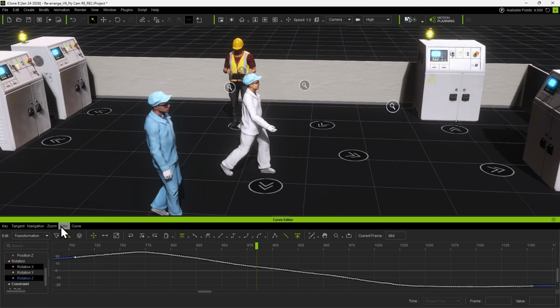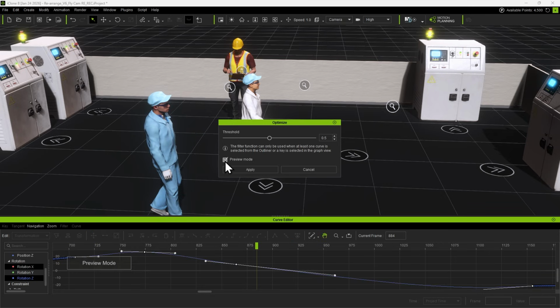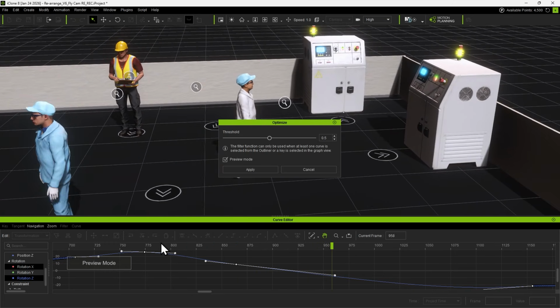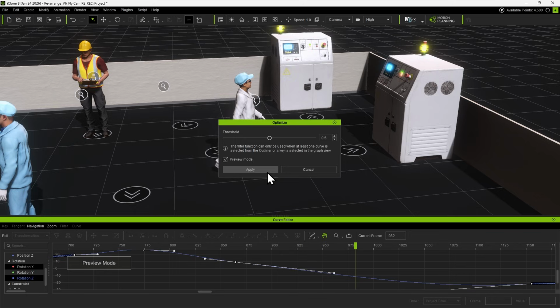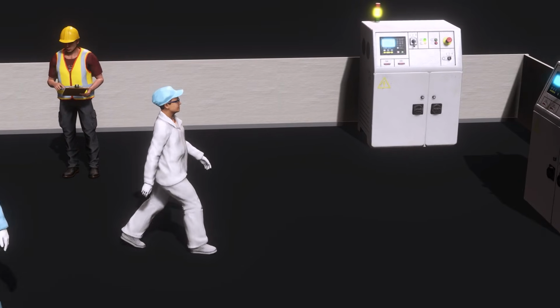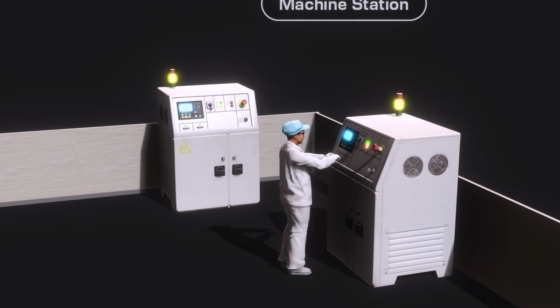Next, go to Filter, Optimize. The Optimize Curve function will sample and reduce keys within the selected range, helping smooth out the motion while still allowing further manual adjustments. Adjust the value and enable preview to see the result in playback, as if the optimization has already been applied. Once you're satisfied, click Apply to commit the changes to the curve. After that, you can continue making additional edits to the curve if needed. As a result, you'll notice the camera movement becomes much more stable and fluid as it follows the characters.